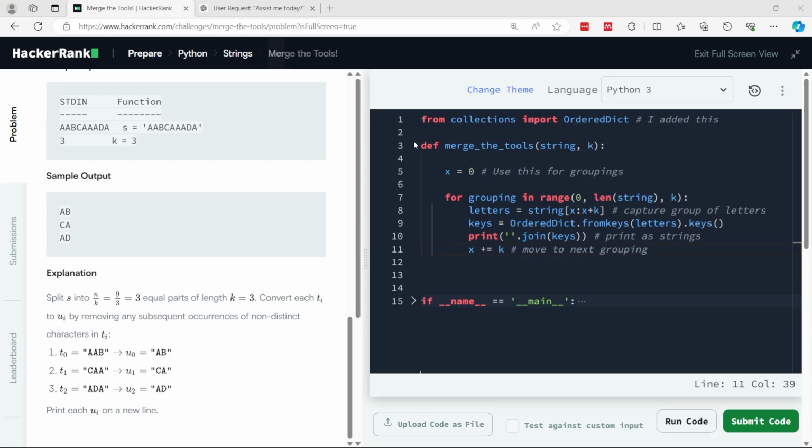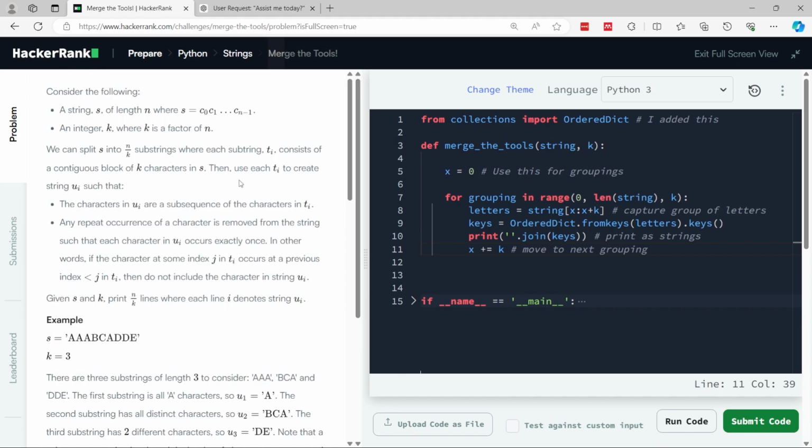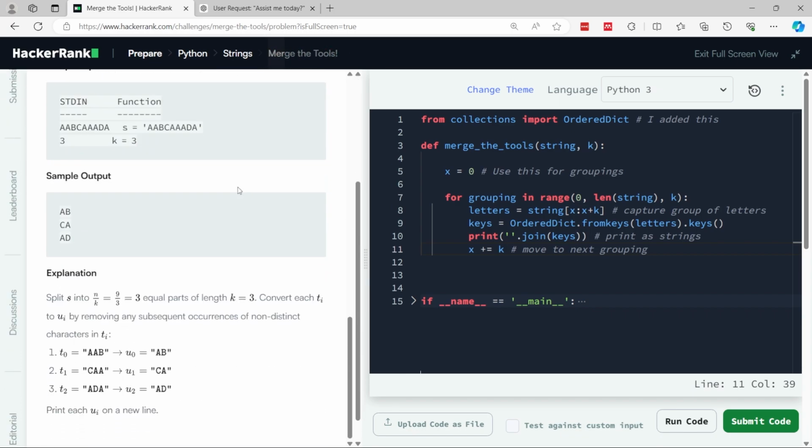Now we have another Python coding question on HackerRank. It's called Merge the Tools. They have a very lengthy explanation. I don't think it's very necessary to go through it. I'm just going to repackage what they are telling you to do in the instructions.